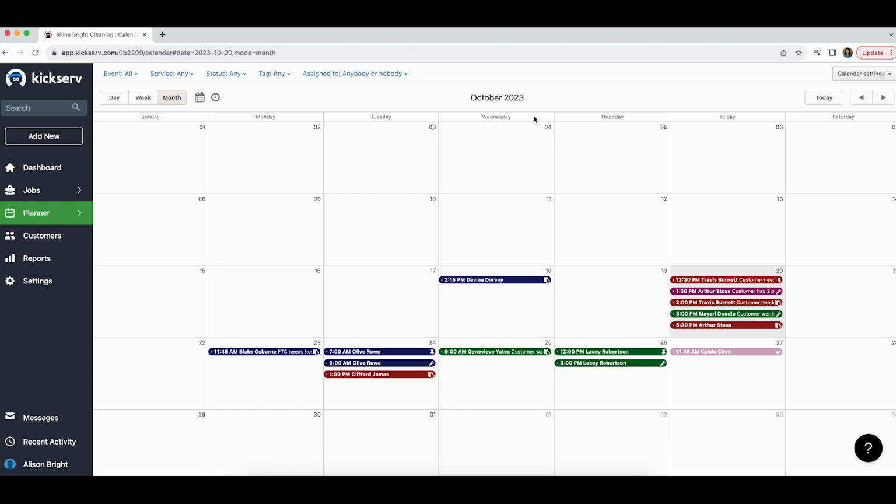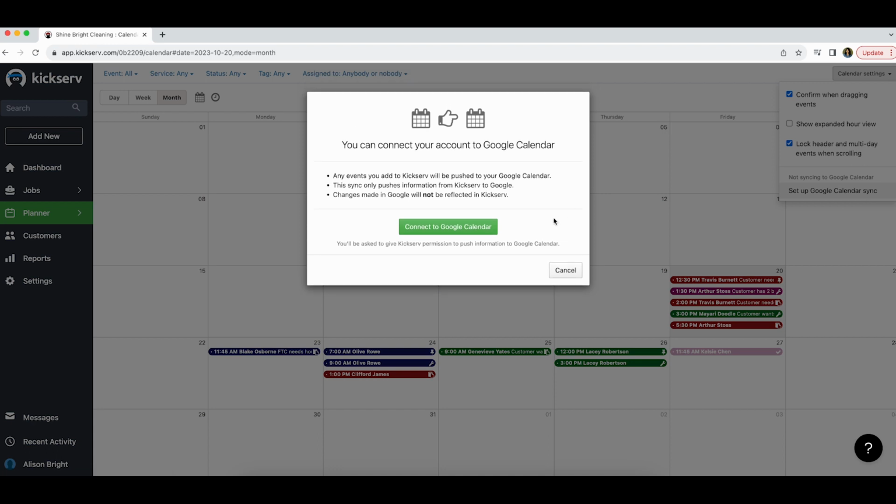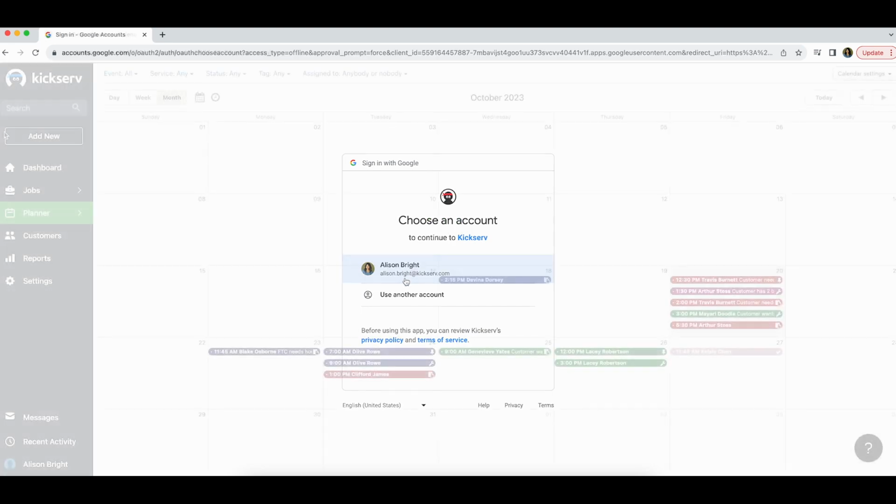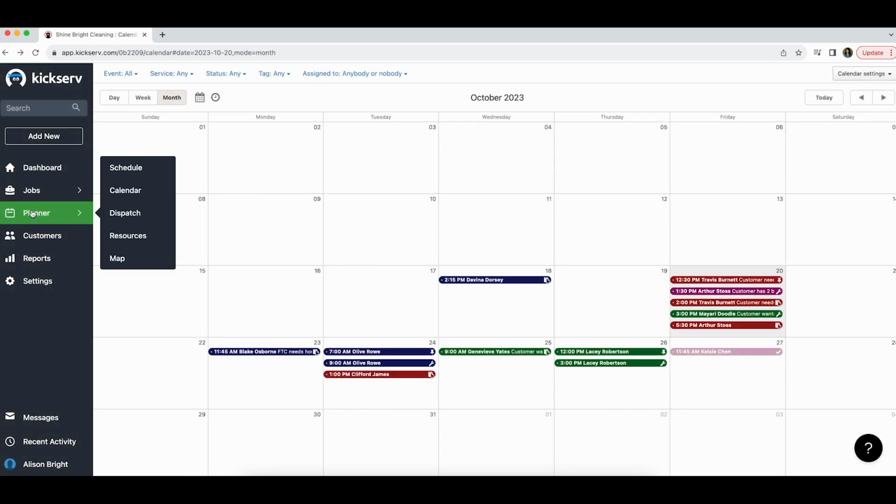Select the Calendar Settings button, then select Set Up Google Calendar Sync. Select the Connect to Google Calendar button and follow the steps to sign in to your Google account. Complete the steps via Google to finalize the sync to your Google Calendar.